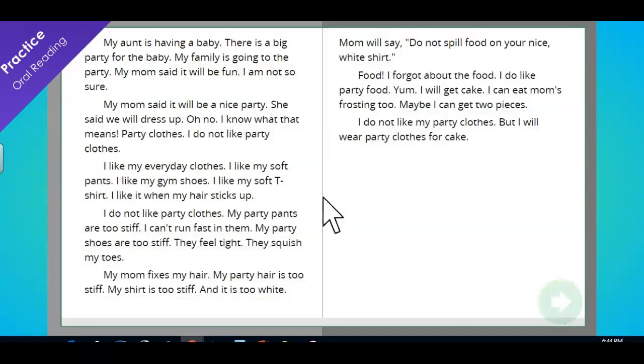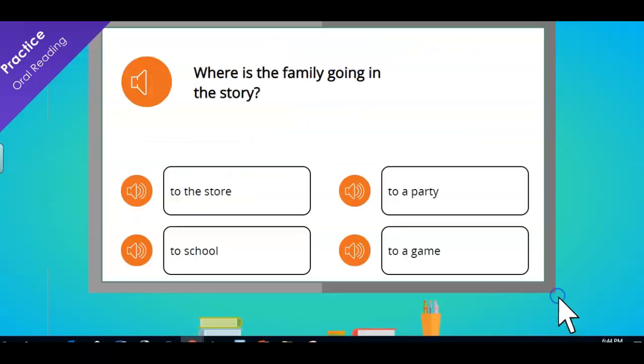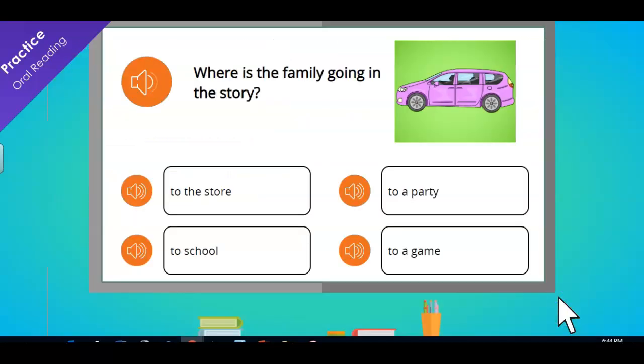Start reading out loud. Now I'm going to read this entire passage, and when I'm done, I'll click done. And here are the family questions. I will answer all of the questions.